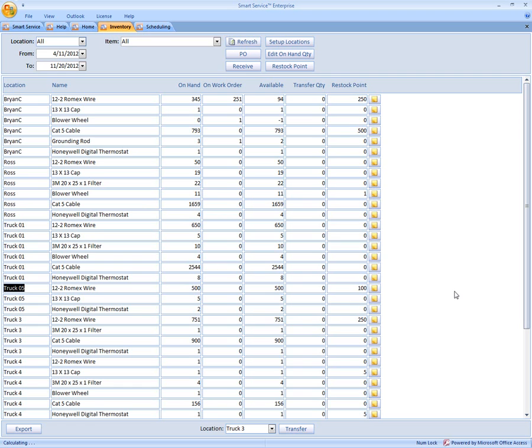And it's that easy to order and receive all inventory parts using Smart Service.